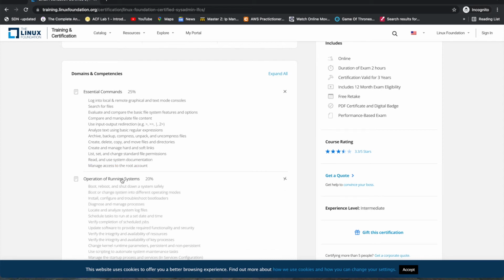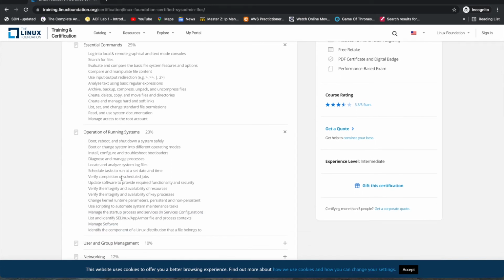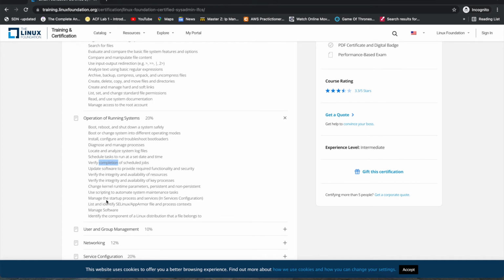The next is the operations of running systems. First of all, you see boot, reboot, and shutdown. These are also very simple commands, and I will also discuss how the Linux operating system boots up and what processes are involved there. I'll discuss this in detail. We have, for example, system logs, cron jobs, and many other things which we have to cover. For example, SELinux is a very important topic, and you can read all of this. I'll provide you the link in the description.